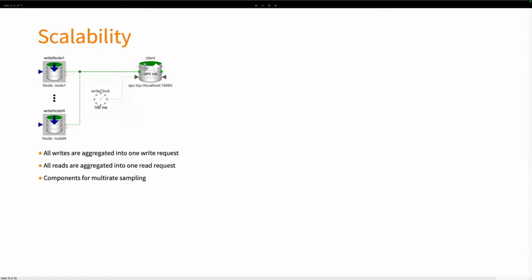So how does this scale if we increase the number of nodes that we want to write data to? When we connect the write component to the client, all those writes are aggregated into one write request, meaning the overhead of adding an additional node to write to is minimal. So it's fairly efficient. And the same holds for all the read requests. All the reads are aggregated into one single read request that is executed with the clock frequency defined by the clocks connected to the client.